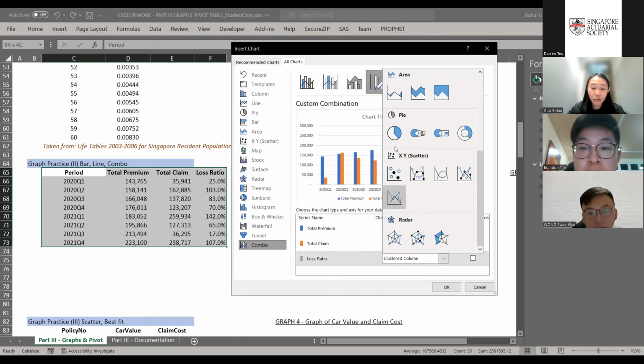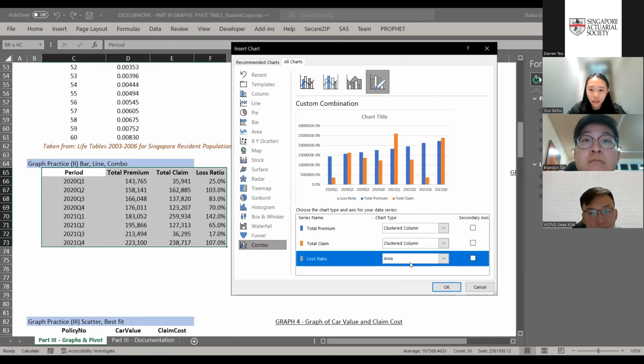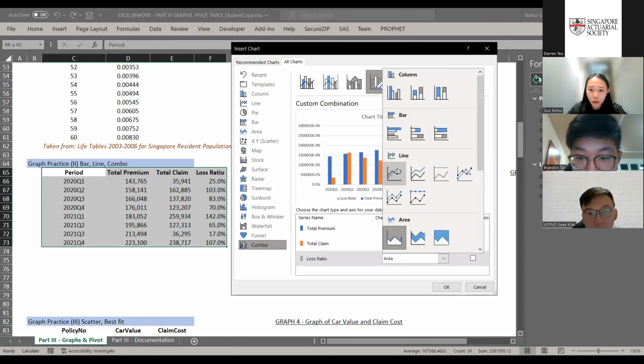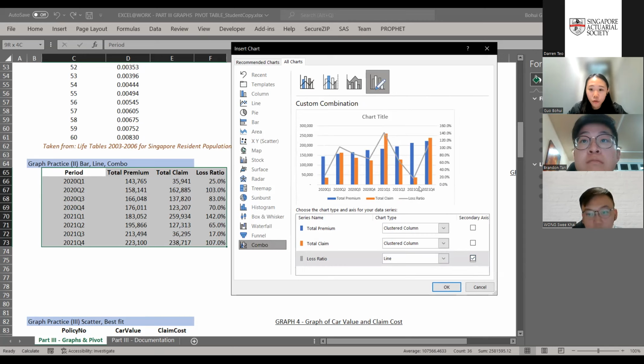You can see there's a lot of different types. Maybe you want to do area. I can't see it either. But you can go line first. Then you see, oh, I still don't see it. It's very flat at the bottom. So the next thing you want to do is the secondary axis. It's just two different axes for two different values. But you still can see the trend.